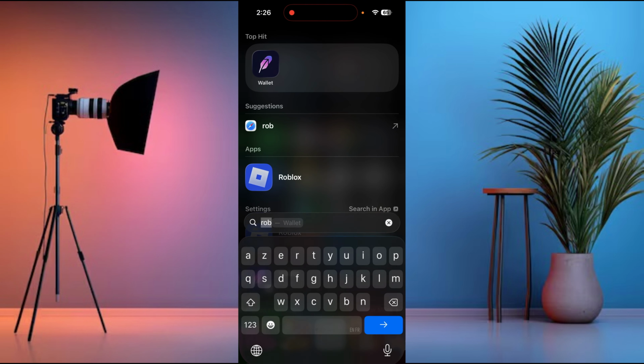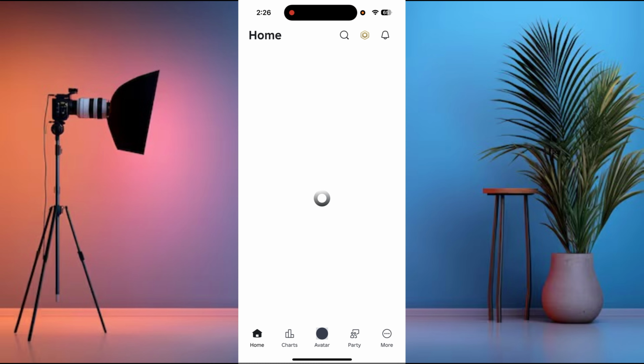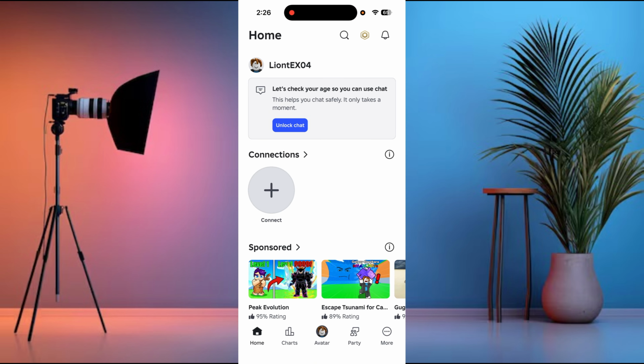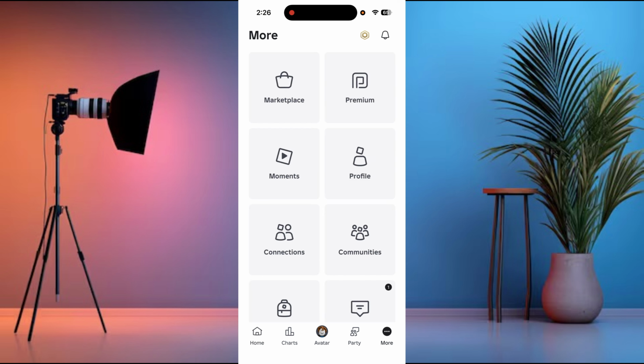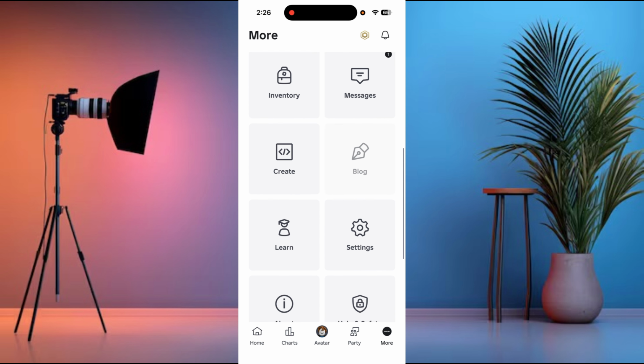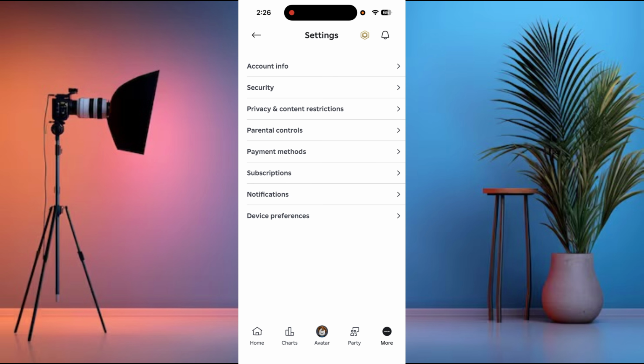Then after that, open your Roblox, then click here on the three dots more on the bottom right corner. Then scroll down until you find settings, click on it. Then from here, click on account info.